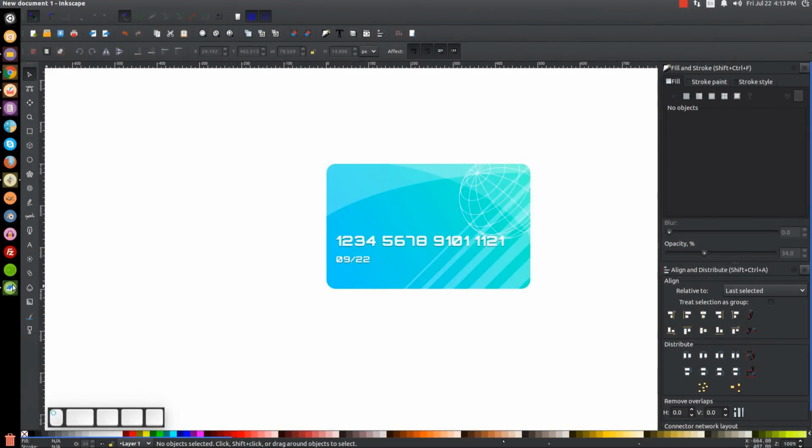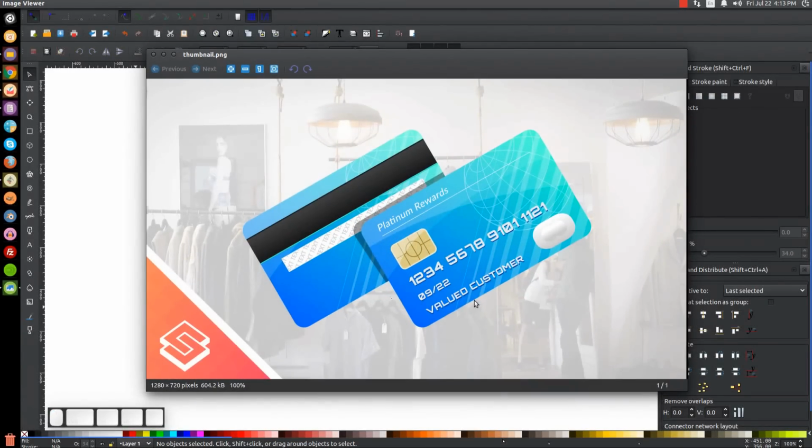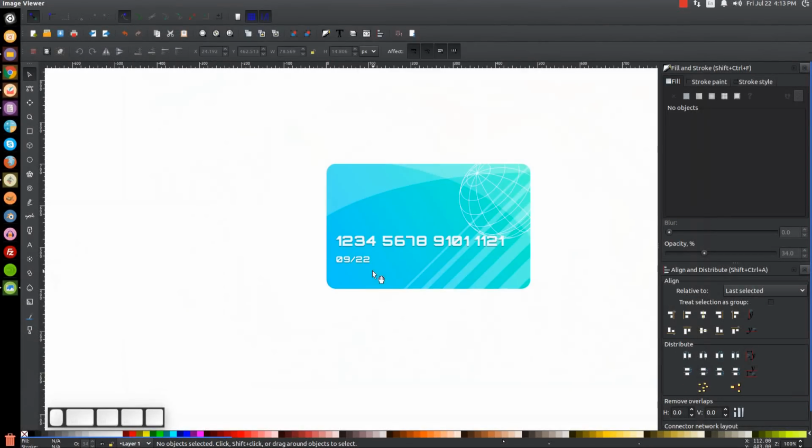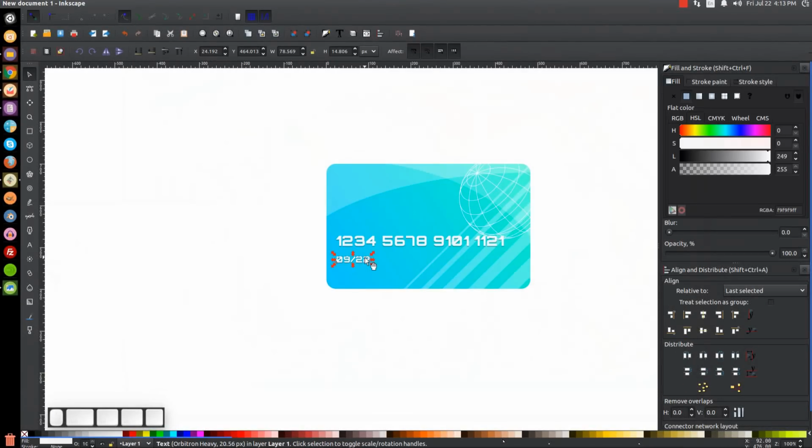And then finally, just to put like a name right here, I just write valued customer or whatever jargon that they use on promotional stuff like this. Click on this, right click it, duplicate, hold Control, and just click and drag that down to here. Go back to the text tool, and I'm just going to erase that. I'm going to turn on the caps lock. I'm just going to write valued customer. And I'll go back to the select tool.